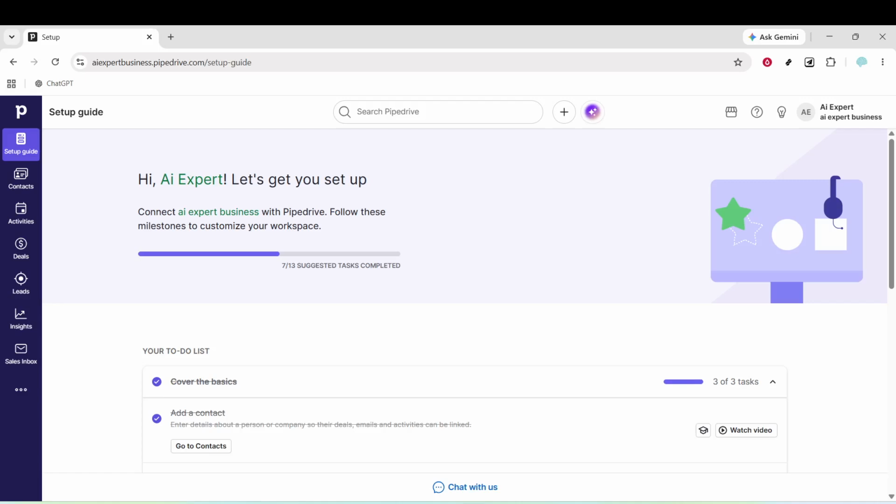Let me show you how to flip a few simple toggles in Pipedrive so you know exactly when someone opens your email and clicks a link. No more guessing. All right, so here is the plan. I am going to walk you through the exact menu path. We will open up your settings, find the tracking options, and turn them all on. Just follow these simple steps, and you will have full visibility in just a few minutes.